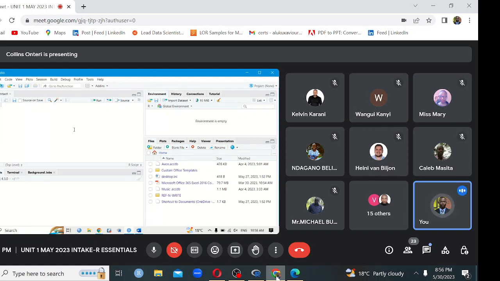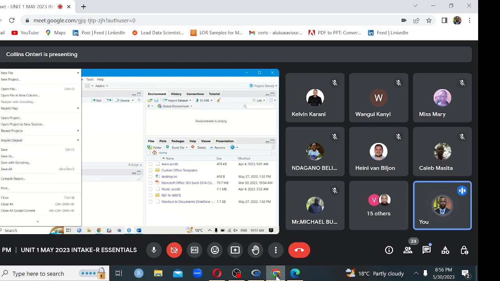So let me explain some icons before maybe we repeat the same process. Today we just look at the interface. So the first thing, we have the file. Click on file, Collins. Okay. When you click on file, there's this area called new project. When we start the practicals, we are going to create our own project.